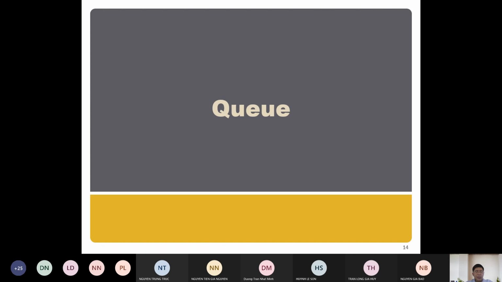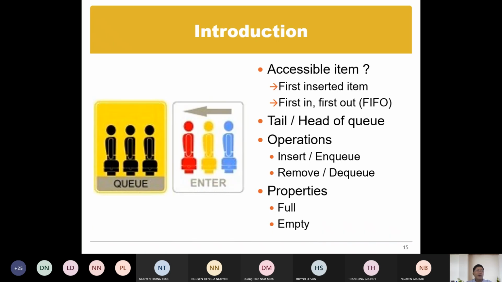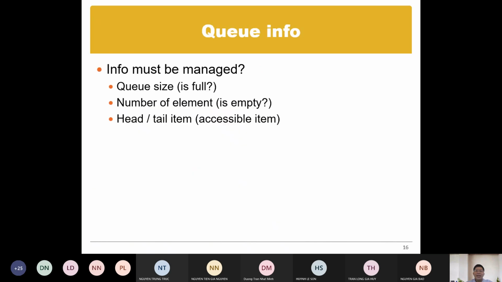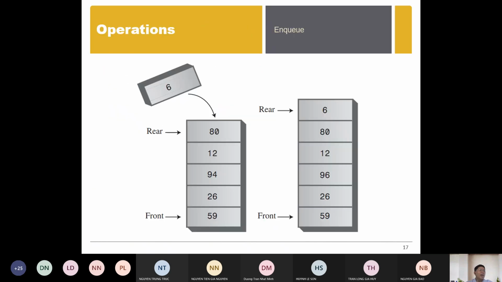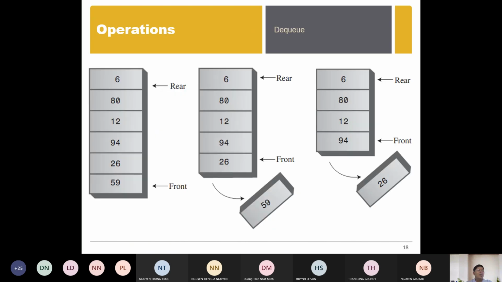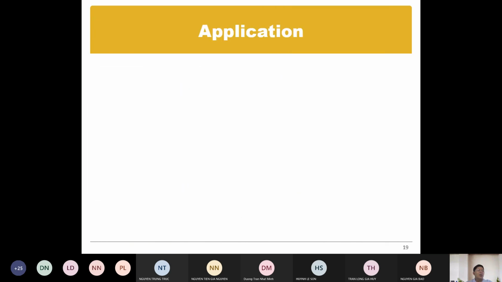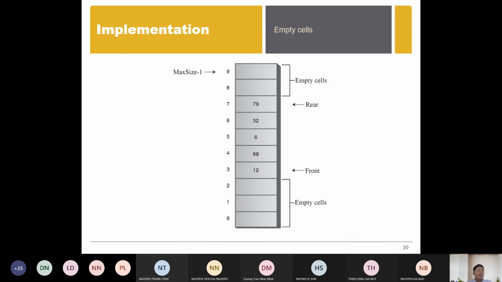Okay, and then we have the queue. It is slightly different, with a different policy: first in, first out, and we have different operations, enqueue and dequeue. When we have enqueue and dequeue, we have the rear and the front. We see the direction that the items go in and out. We can dequeue like this. We have applications. Okay, we have this one.